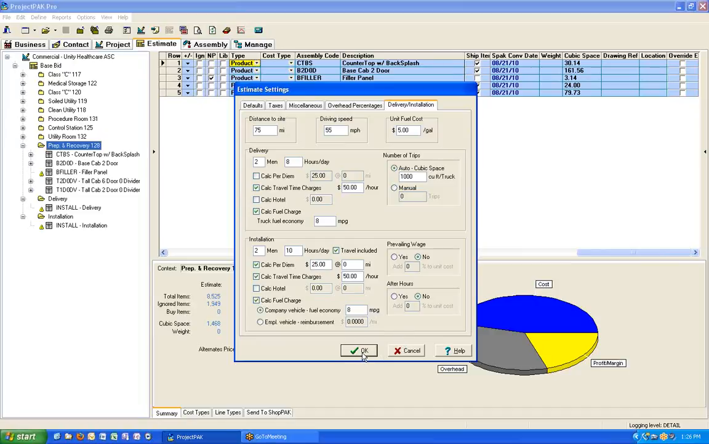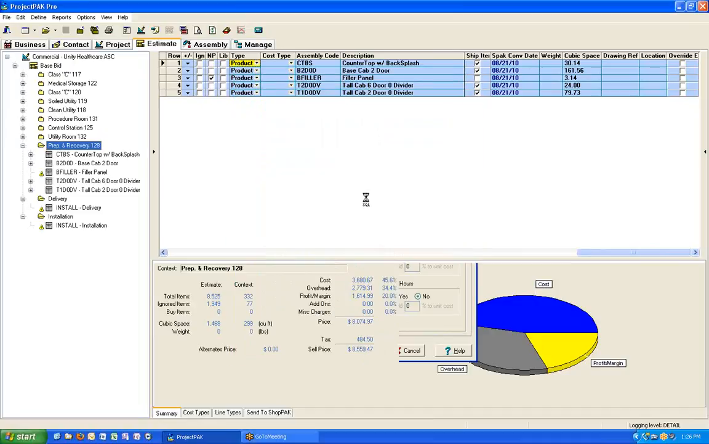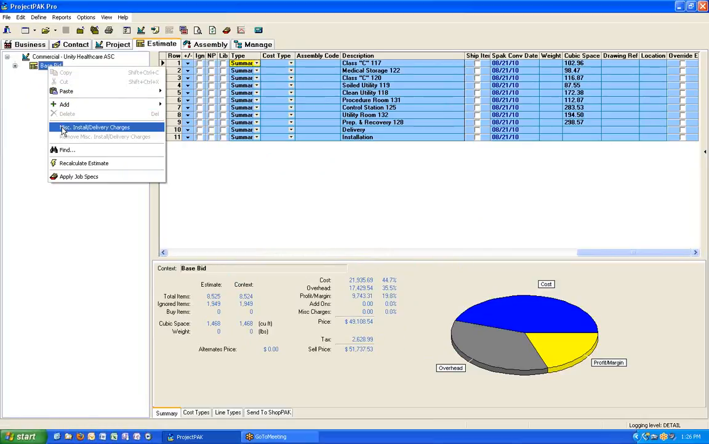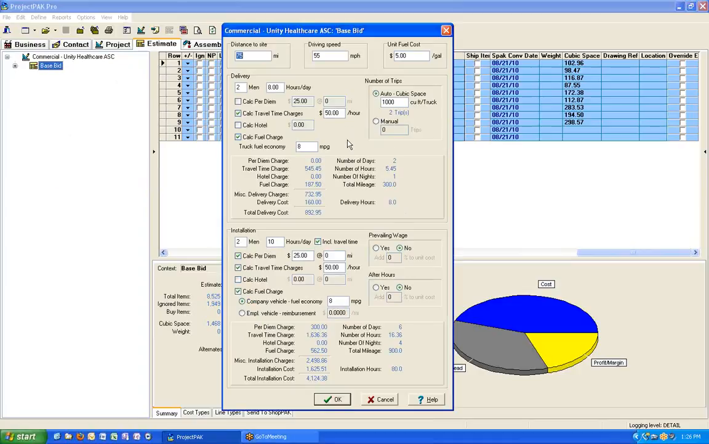And so once I have those set up, click OK like normal. And now you can actually calculate the charges. And you simply calculate them. I'm just going to collapse this so it's simpler to see. You just go to the base bid, right-click it, and go down to miscellaneous install and delivery charges. And then this is where it pops up inside our miscellaneous cost calculator. And this is where you can actually see the true charges.